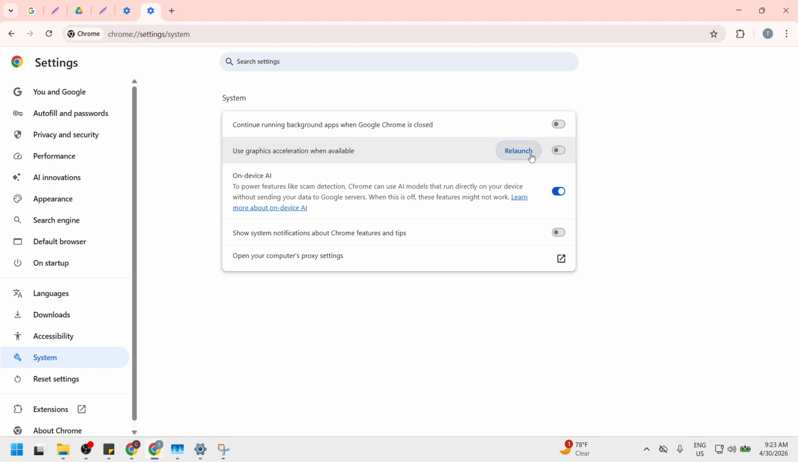Work through these steps in order, testing after each change. With the right URL, the correct account, a clean site cache, incognito testing, and hardware acceleration turned off when needed, most Google Drive loading issues clear right up.